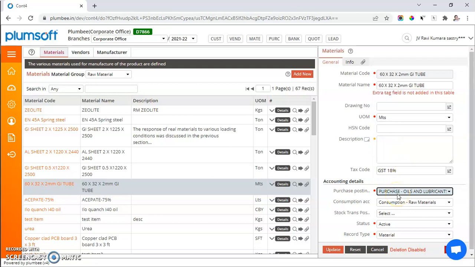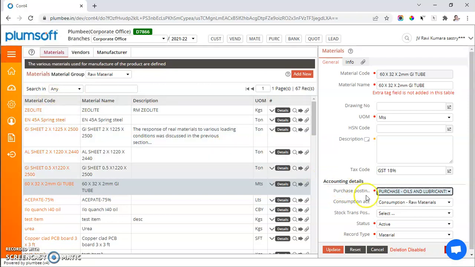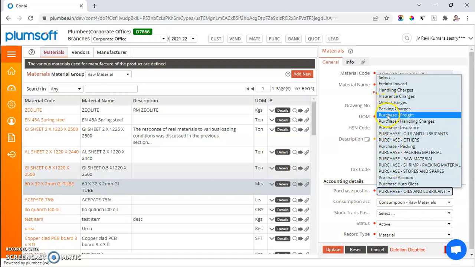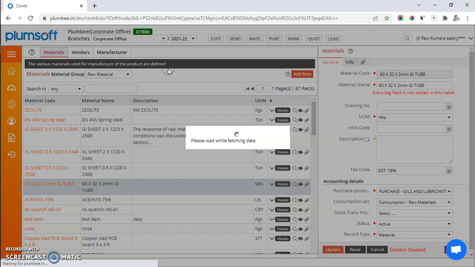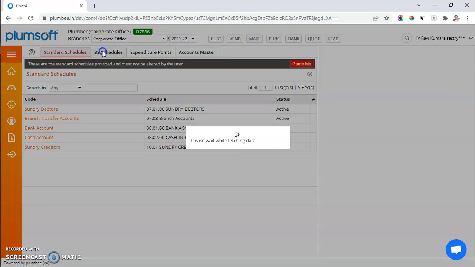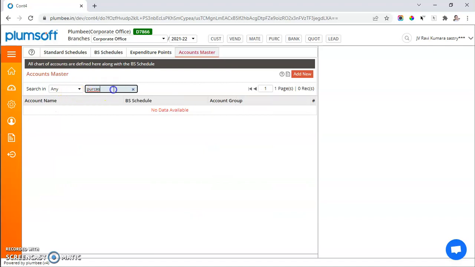So these are the accounts which are defined in the accounts master, and they are tagged as purchase posting accounts. For a while, let us just deviate for a second and see how that is done. So here we are seeing purchase, freight, handling, and so on, and all are there. So we are going to the finance module, and we are going to the accounts master. Here you have the schedules and expenditure points and accounts master. Here let us see the purchase. Okay.